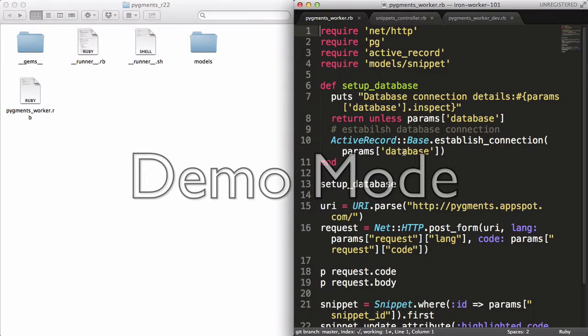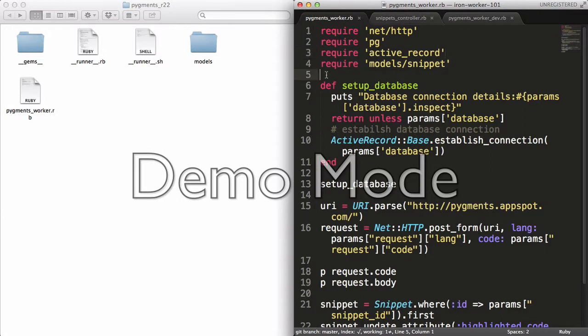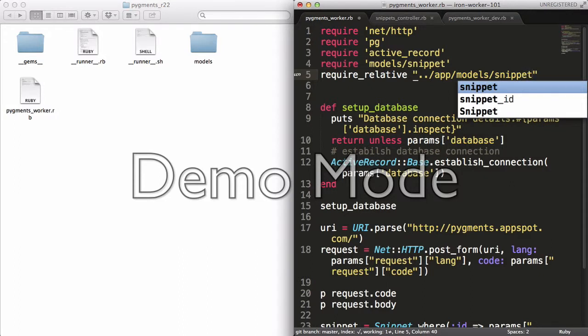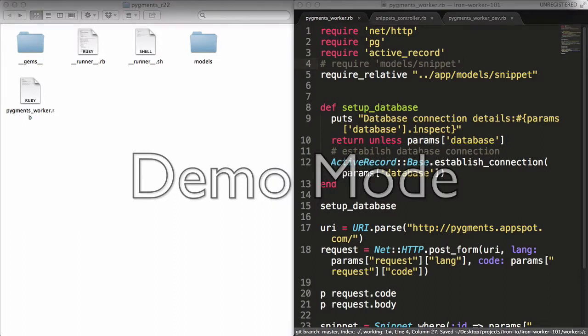Whereas locally, your models folder is nested outside of the workers folder, inside the app folder, and then inside the models folder. And so maybe you could write something like this: require relative outside of the workers folder, into the app folder, into the models folder, and then we find the snippet RB. But even if you do that, it's still going to complain that it doesn't know what params is.